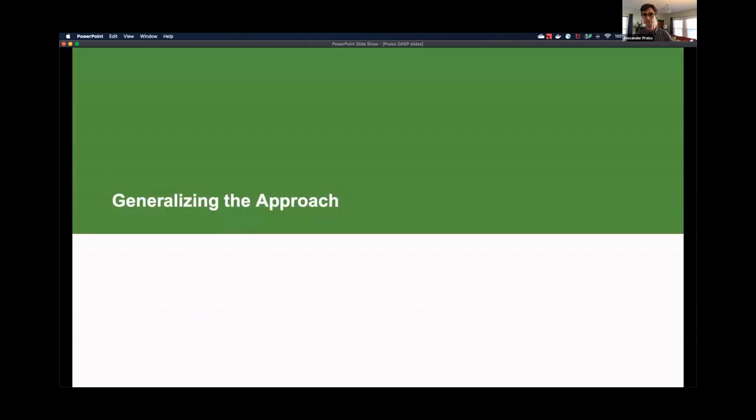So now I'm going to talk about the approach in a little bit more of a generalized way, in hopes that you guys could start to think about how this might work for some of the projects where you might be making some routine reports and like to automate them.